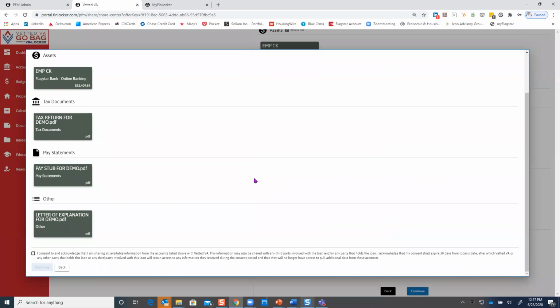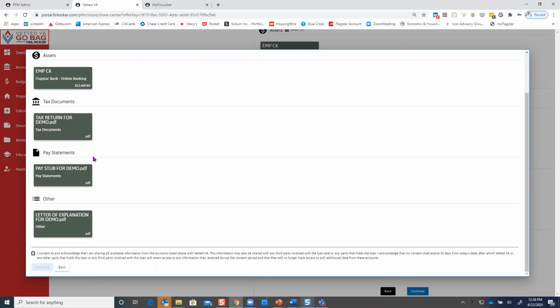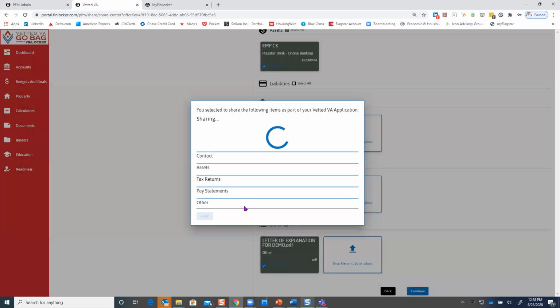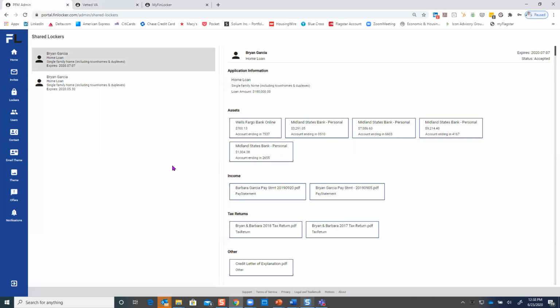We're going to present back to the user the information that they're sharing. They're going to consent and acknowledge that they're sharing that with you. They're going to click continue. And now what FinLocker is doing is taking a copy of the PDF documents, and it's taking the data file from the consumer's locker, from the go bag, and the data is being compiled into a Fannie 3.2 file, and both the documents and the data are being posted to the admin portal of FinLocker. So let's go over there and I'll show you real quick what that looks like.